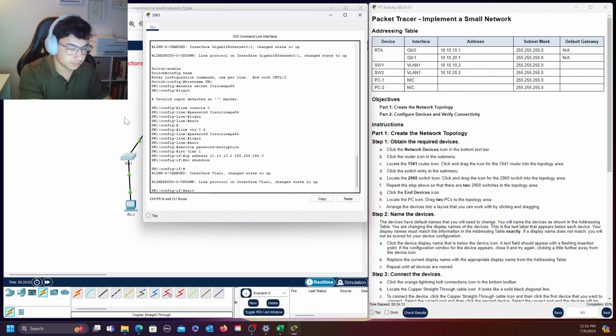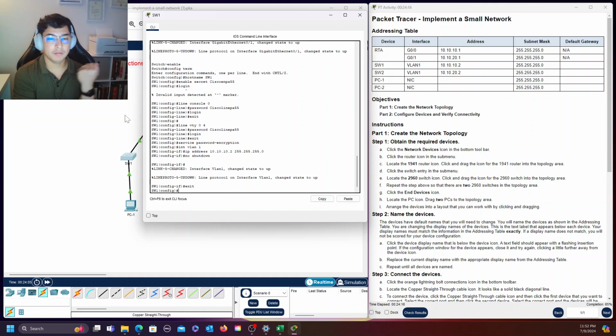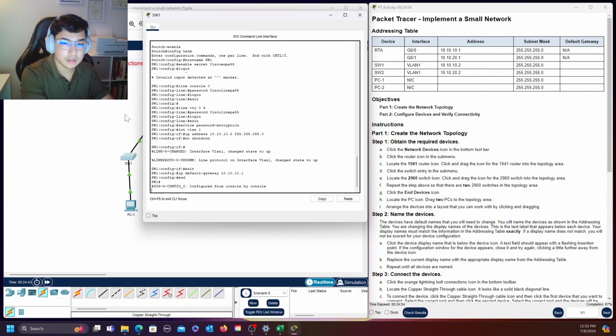Enter. No shutdown. Exit. Okay, and now the default gateway. Since we only have one router, which is the default router, we're going to use the same IP address that we used for the interface gigabit Ethernet 0/0. Okay, and then hit enter, and then end.